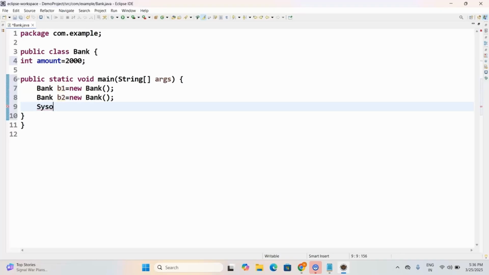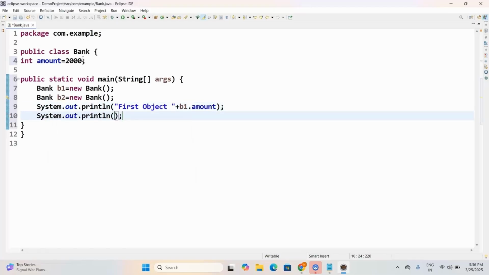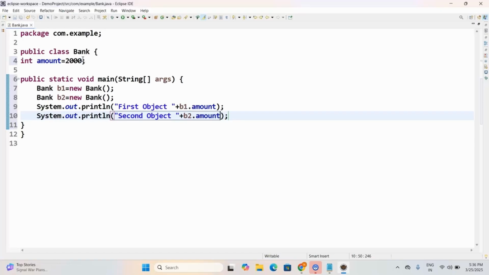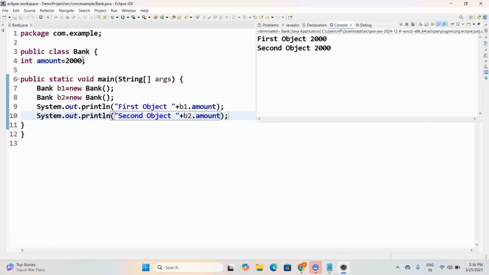Now if I need to access, I can take the first object and print the amount, that is b1.amount. Same like that, for the second object I print the amount, b2.amount. Now I'm printing the amount in both objects. Amount is a variable I can access by using the object reference. Now if I run this, it prints first object 2000, second object 2000.